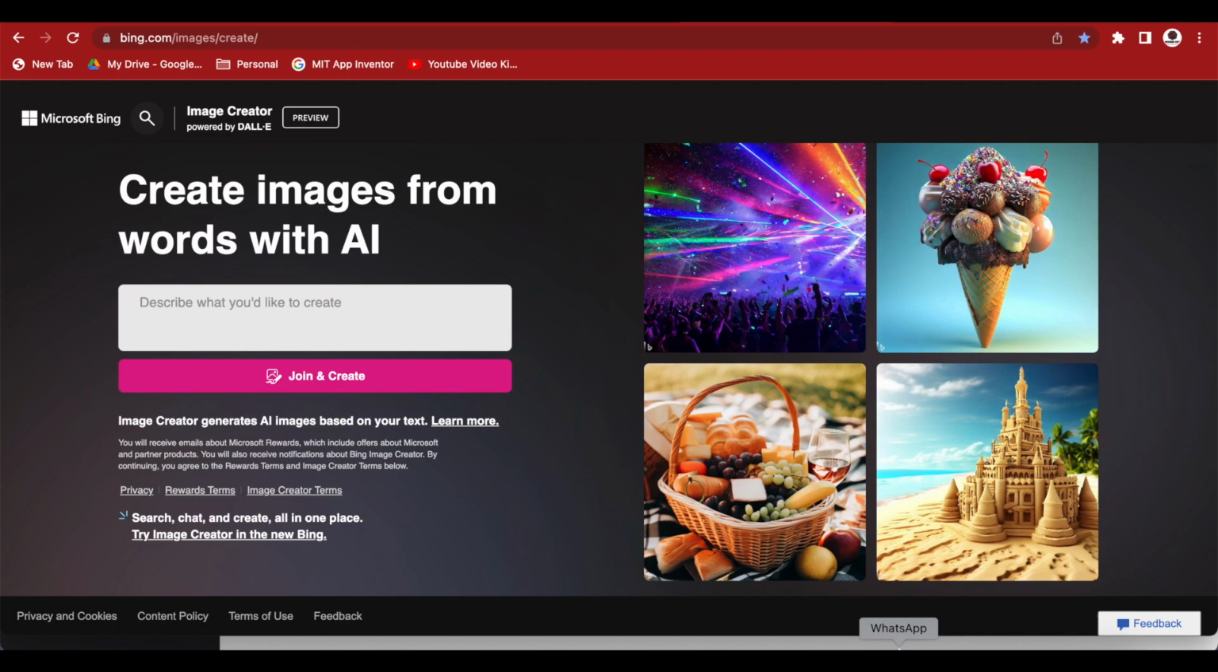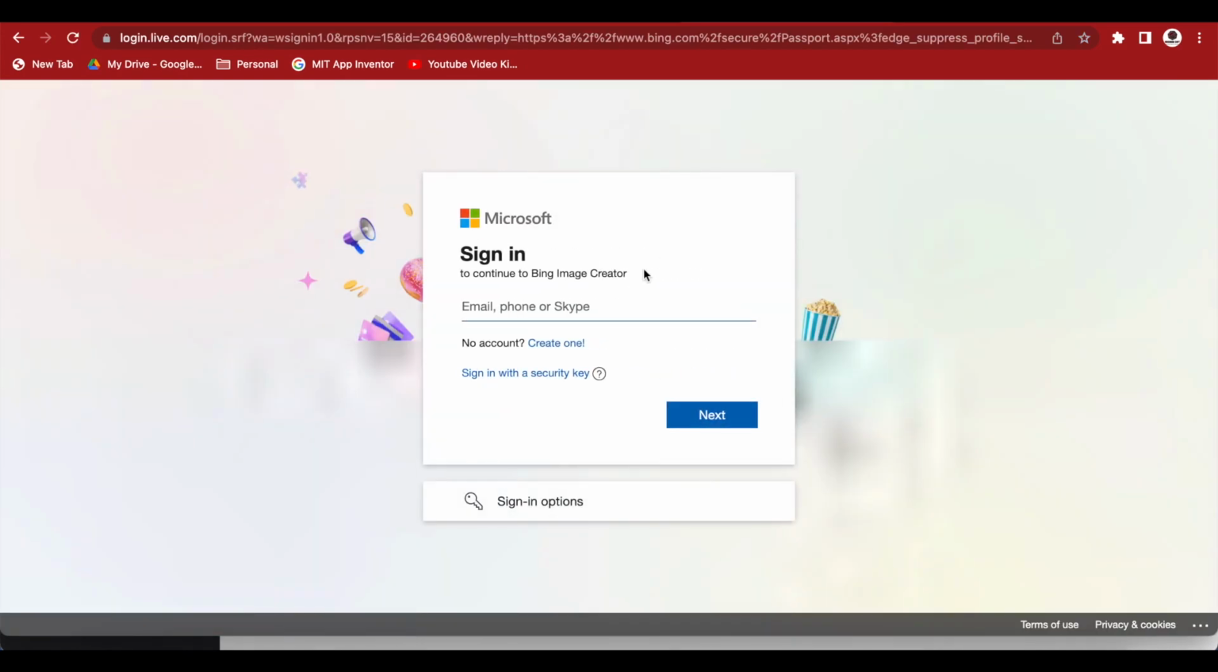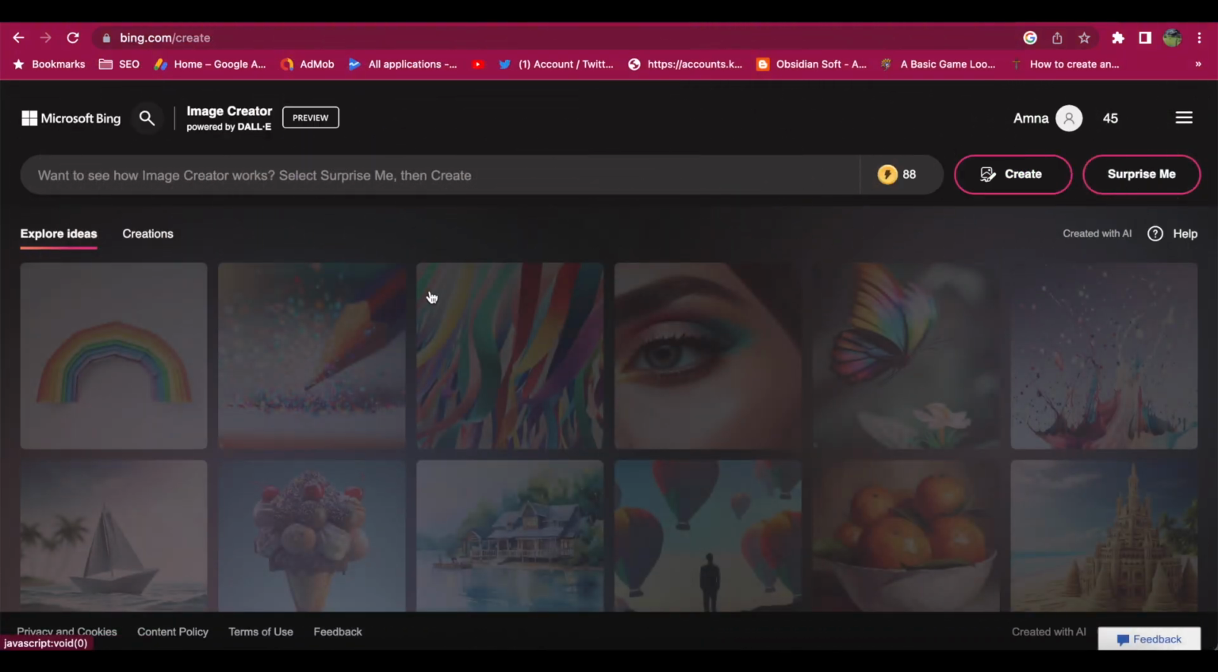So what is the second step? Open up Bing.com's image creation link, and you can join and create by providing a Microsoft account. So if you do not have one, just create one. It's not that difficult. I'm just going to log in using my Hotmail account. Now it has been opened.